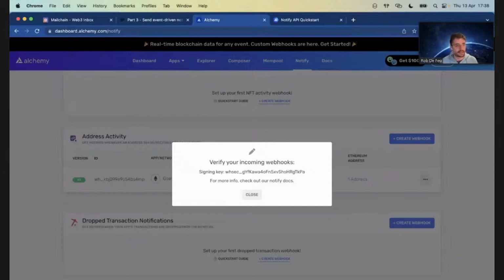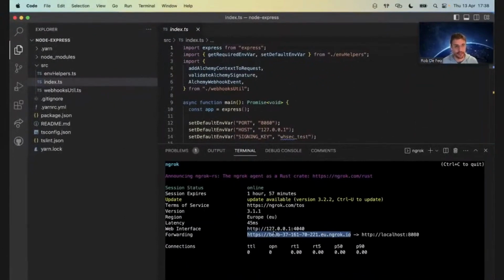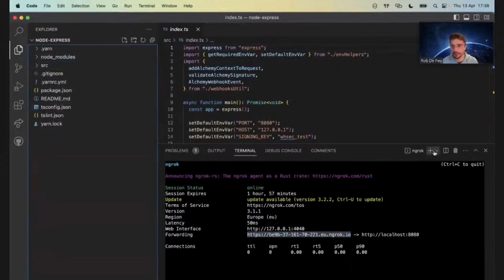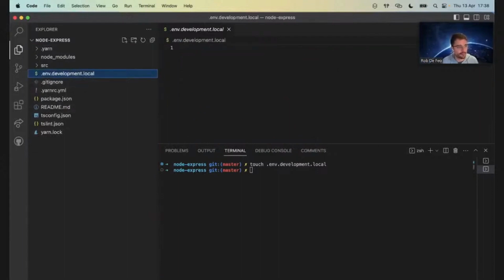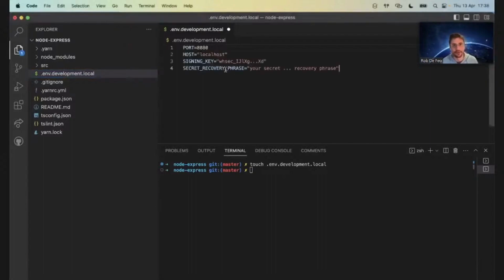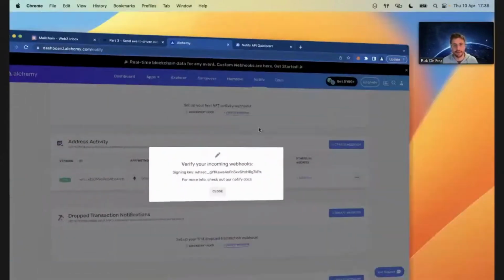Now, we're going to come back to that in just a moment, but let's go into our project and set up, we want to open another one of these. That's great. And we're going to open up another env file. So .env.development.local. I'm just going to create that. Cool. So this is my environment file. And actually we need to put in some values. So these are the values, and this is the secret key that I'm going to get from here.